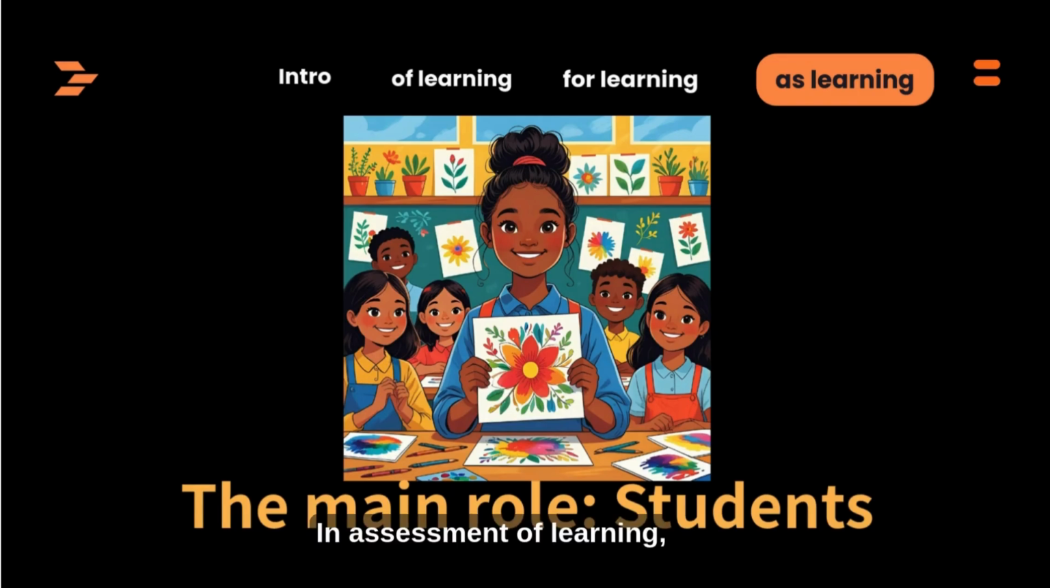In assessment learning, the main role belongs to the student, while the teacher just facilitates. Students are not just passive recipients of grades or feedback. Instead, they take charge of monitoring their own learning, reflecting on their progress, and making informed decisions about their learning journey.